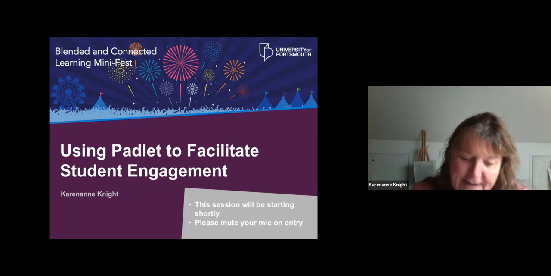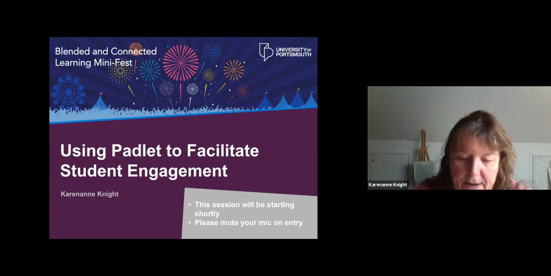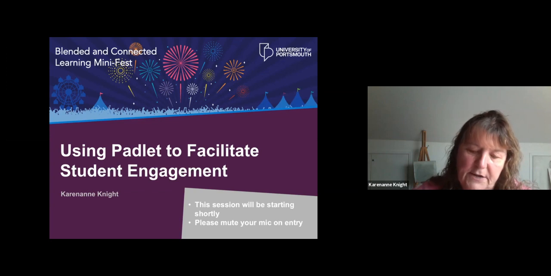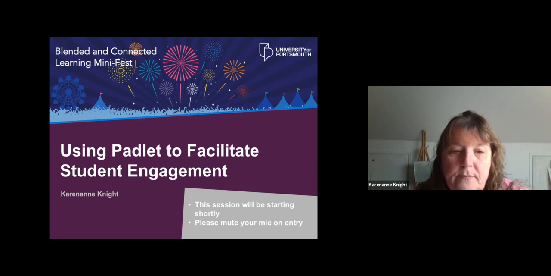However, as I'll point out later, it hasn't been without its teething problems. Not many, but a few, and some in particular that we're still trying to get around. So I'll talk about those as well. But I thought before I go into the student engagement side of it, I'd just show you the basic Padlet for those who haven't used it before as part of the presentation.